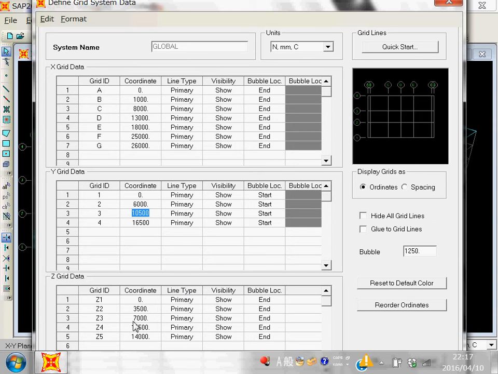Now come to the story data. For example, we decided that the first 2-story height would be 4,000. Second story you can, okay, from second to third we keep 3,500.